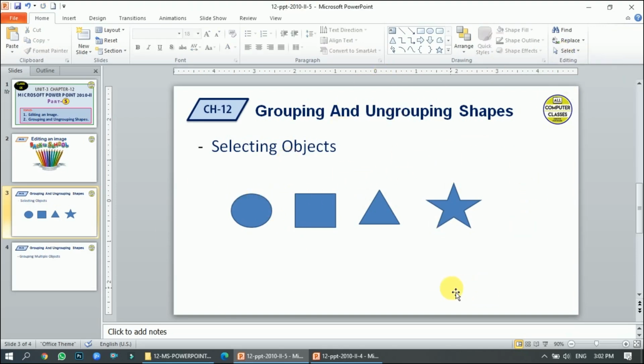Nothing is selected on the slide. Go to the Select button in the Editing group and click Select Object. Now make a box over these objects and release it. Your pictures are selected. Some part of this picture was out of the box, so it is not selected.